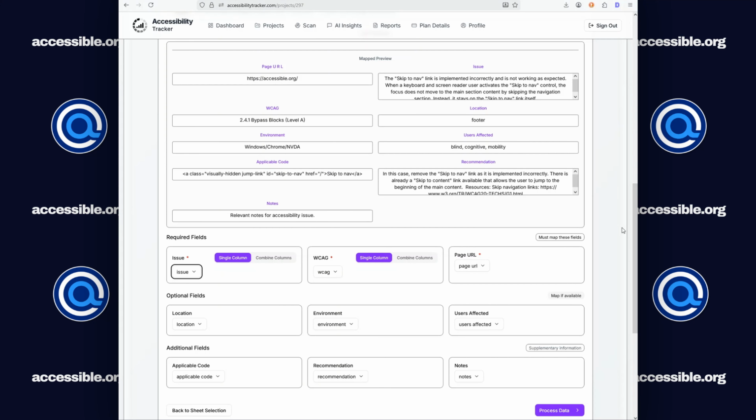Now, any provider, as long as they are delivering the audit report in Excel spreadsheet format, any audit report is going to work. So you don't have to go through accessible.org, but just know that the way we have our audit structured, they're going to map instantly inside of Accessibility Tracker. But if they don't, or if you're using another audit report, then all you have to do is go to the custom mapping section, and it's very easy for you to map the different columns with the appropriate data.